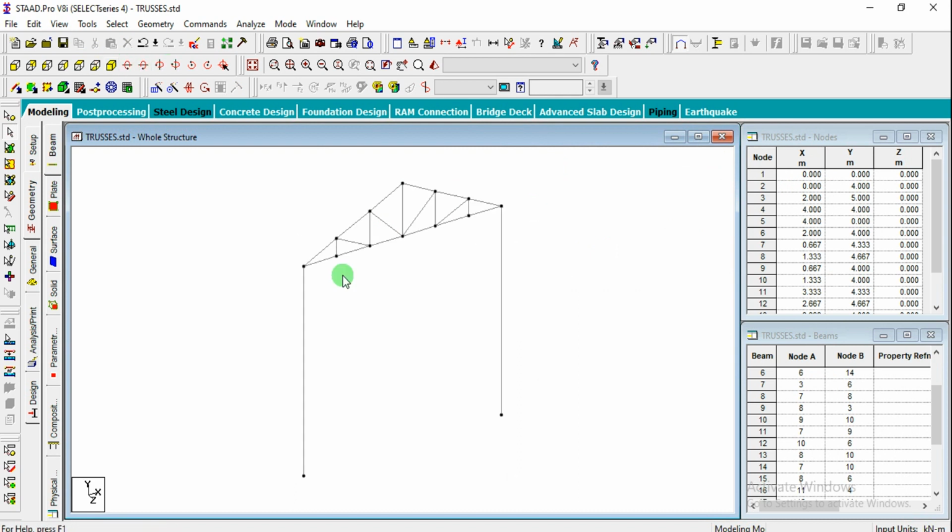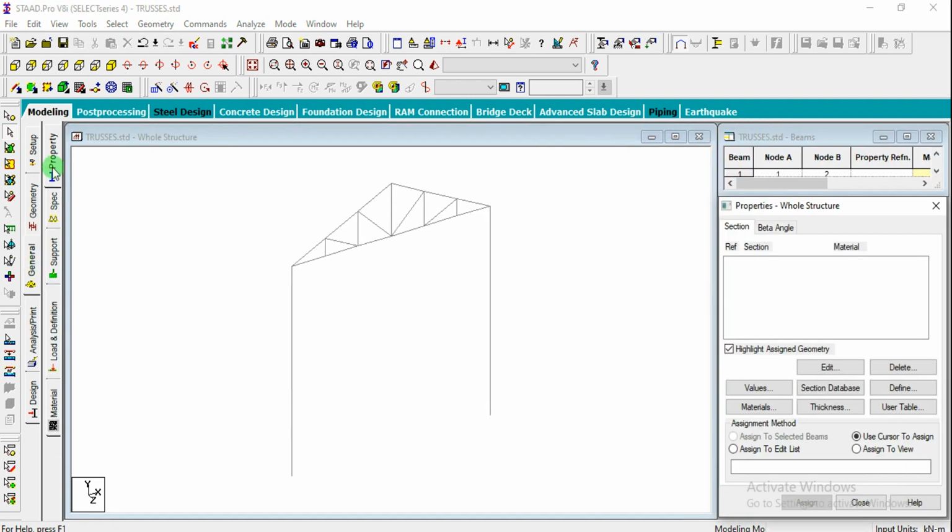If you want to create any 3D structure from this, simply you can go for translation repeat, and let us assign some loads. Going for property, just select the section database and whatever section you want to assign there, you can assign there.